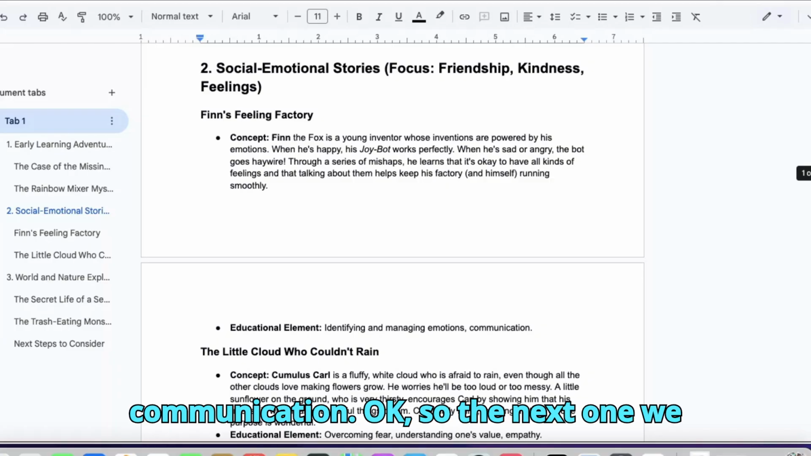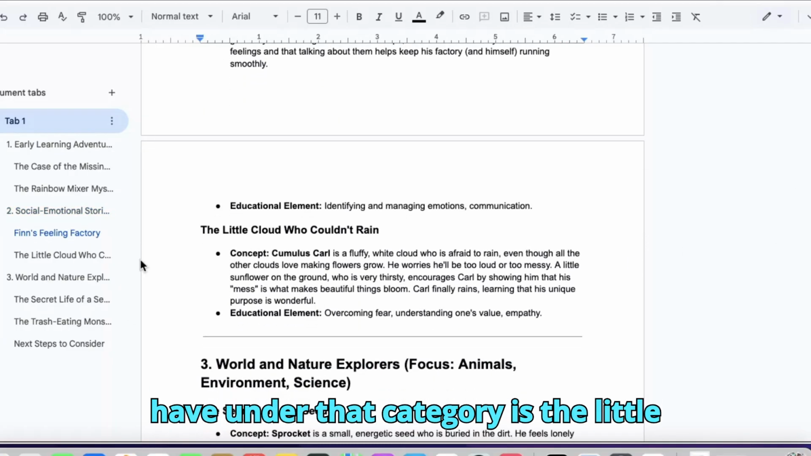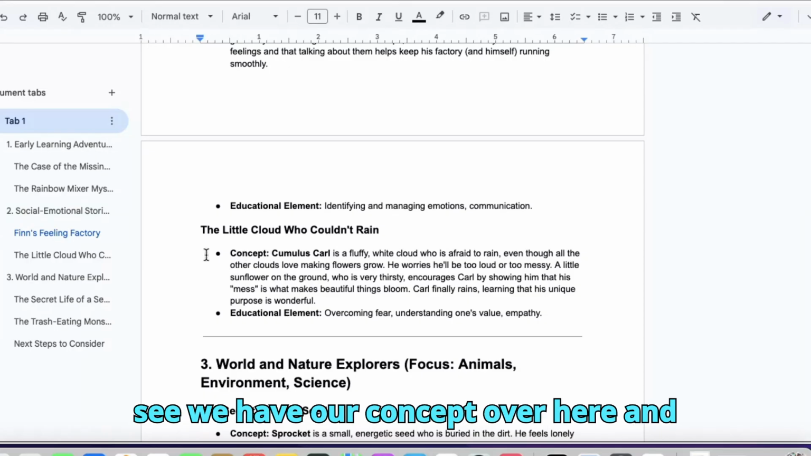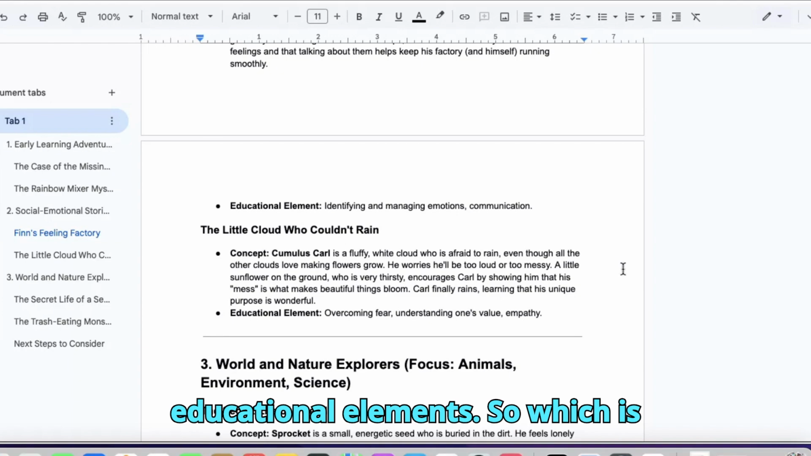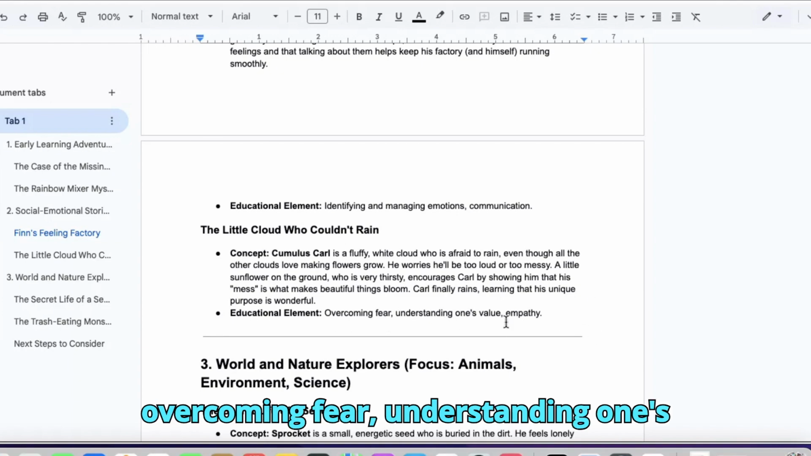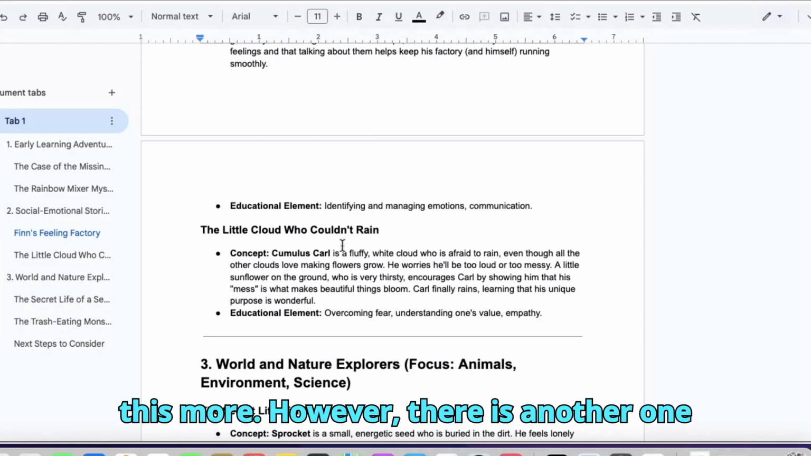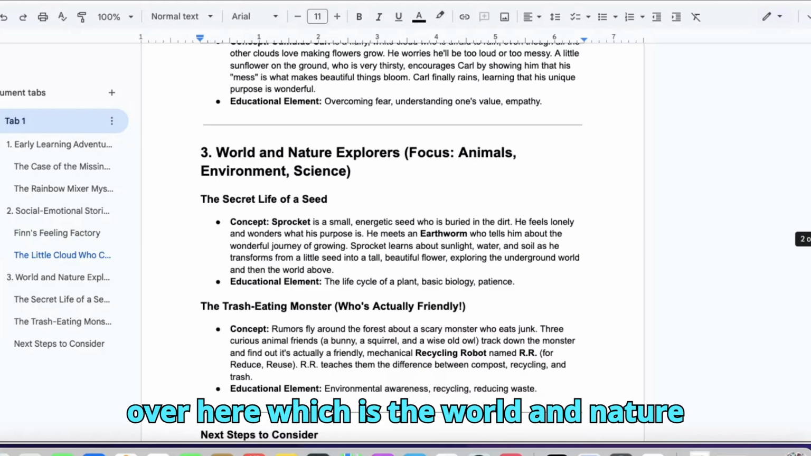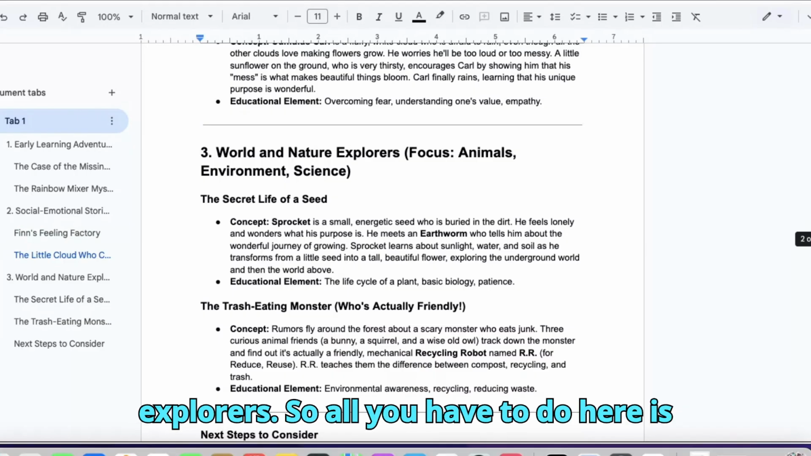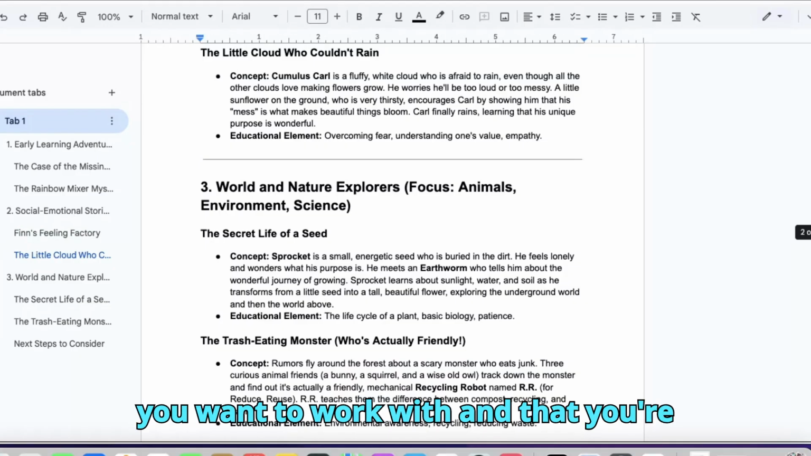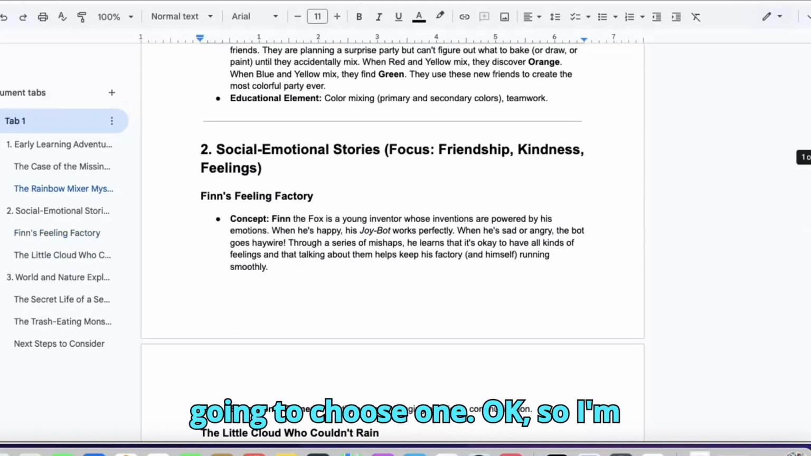The next one we have under that category is The Little Cloud Who Couldn't Rain. Like you can see, we have our concept over here and educational elements, which are overcoming fear, understanding one's value, and empathy. So I think I like this more. However, there is another one over here, which is the world and nature explorers. All you have to do here is go through and choose which particular one you want to work with.